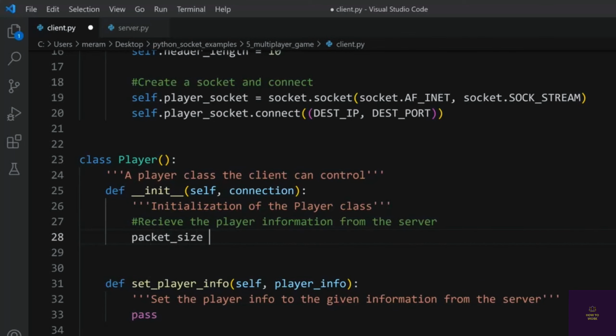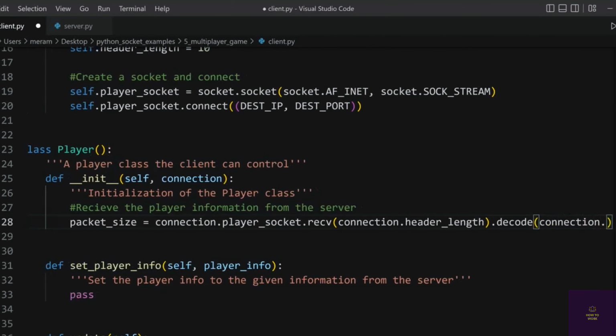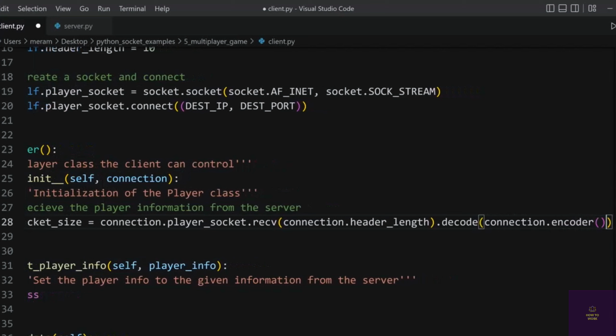The first thing that we'll get is the packet size of the next message that's coming in. So packet size is equal to our connection object, and in here we have our socket, so connection.player_socket.receive, and the size of this is going to be our header length, which is also in our connection object. So connection.header_length. And then we need to decode this because this will be encoded. So we'll do decode, and we'll pass in our connection object's encoder. Oh, encoder. That's not a function, so we'll just do encoder here.